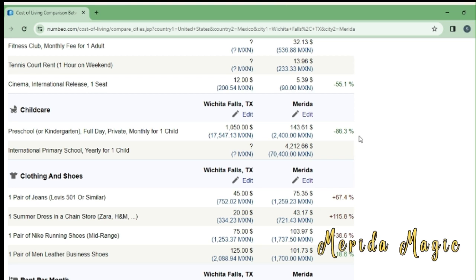Oh my gracious. In the international primary school yearly for one child, we don't know how much it is in Wichita Falls, and that may be primarily due to our school system in the United States. But I don't know. We don't know what that is. Y'all let me know in the comments.